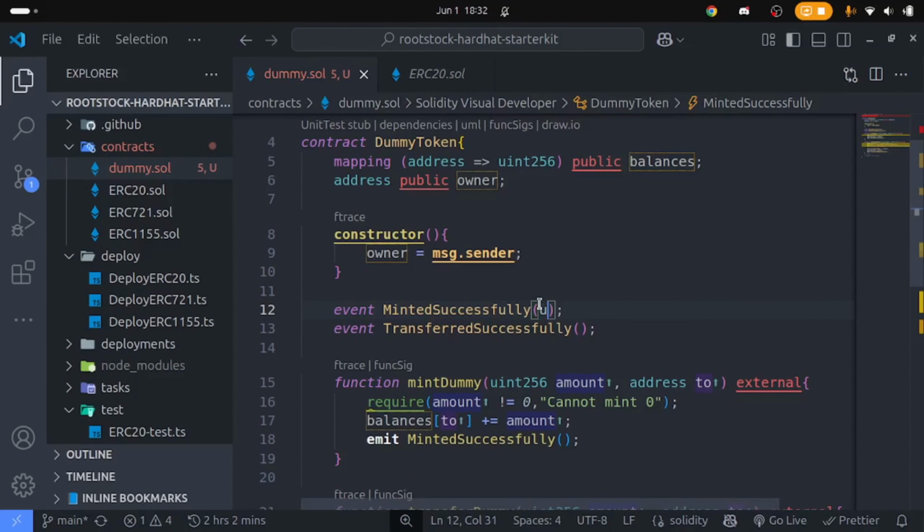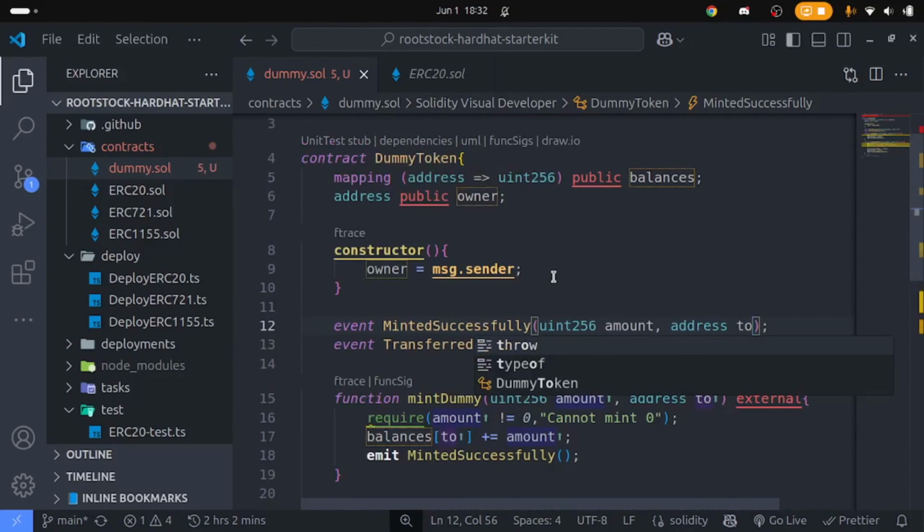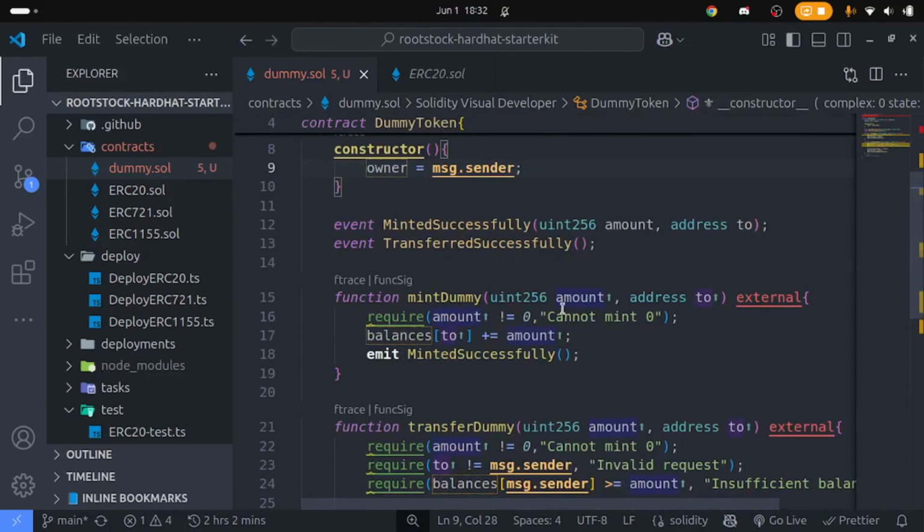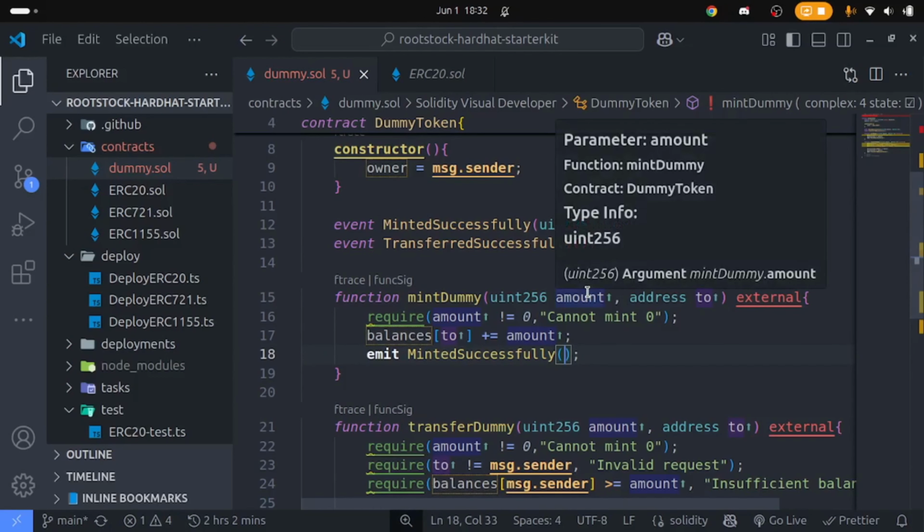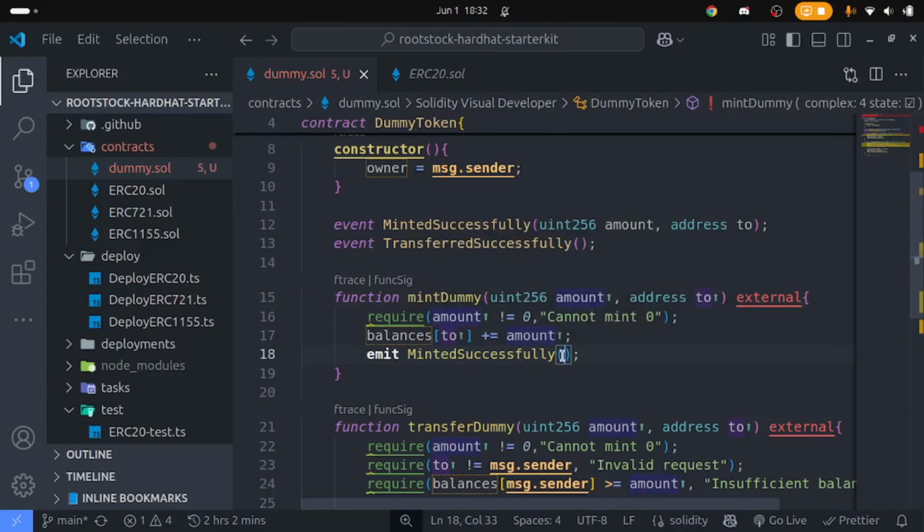So the best way is passing some data like uint256 amount, and we can say address to. So this way, we're basically saying we want to emit the minted successfully event with the amount that was minted and then the to address. So if there are any oracles or any servers that are listening to the contract, once the mint function is fired, this event is going to be emitted with the amount and then the to address. So we can just pass in amount and then to address.